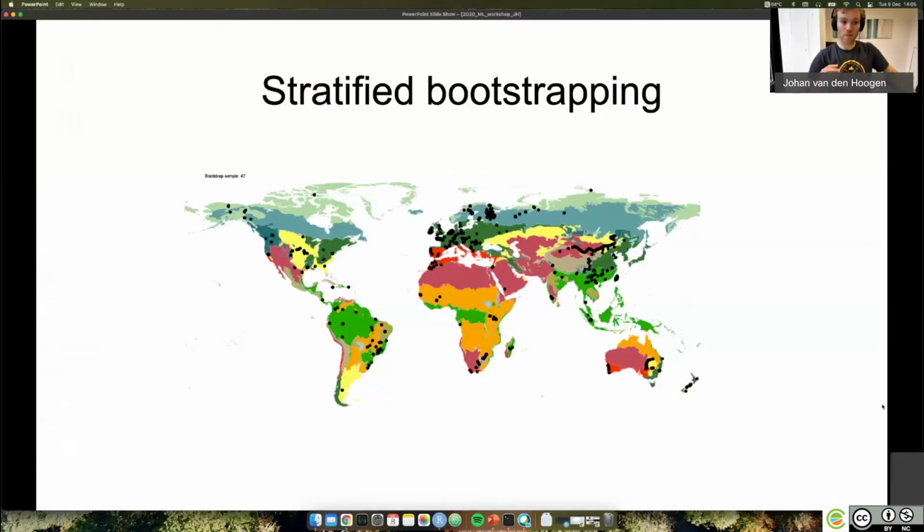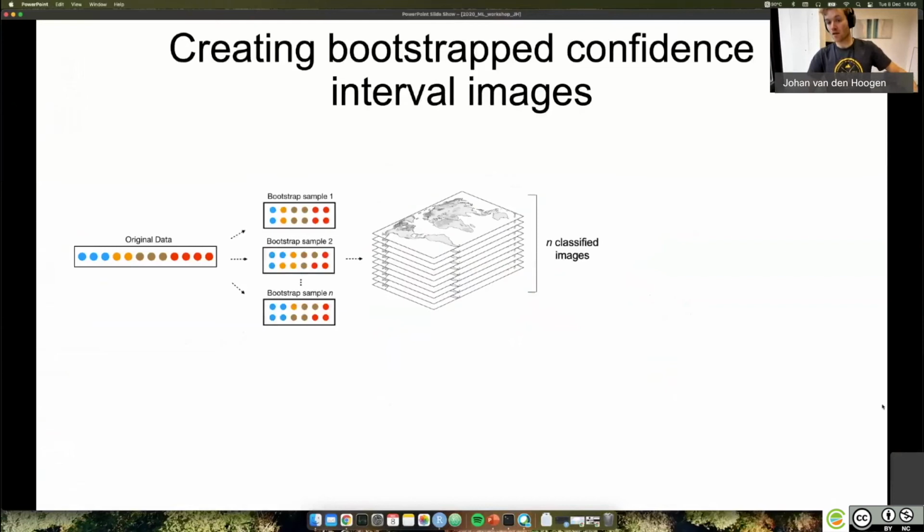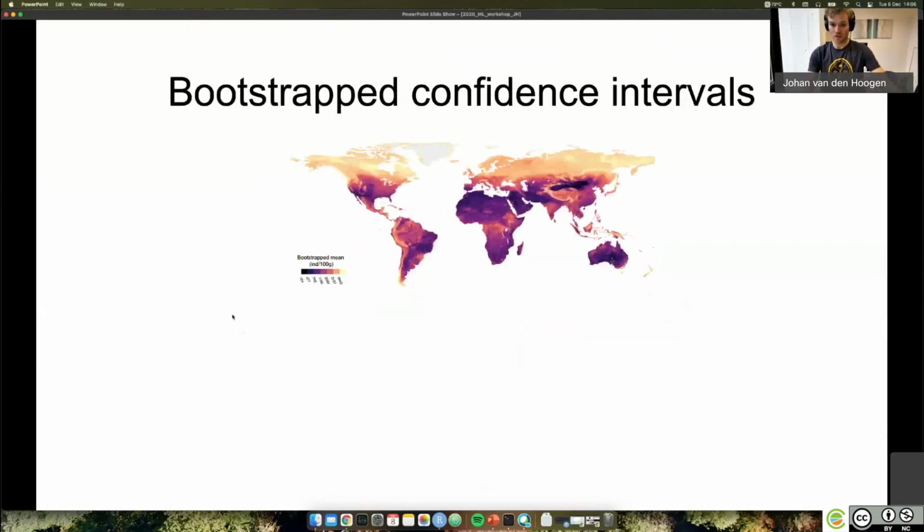And here, in this little video, I show 100 different iterations of each of the bootstrap samples, which shows that some points are sampled more often than others. And these data are then used to create a stack of classified images equal to the number of bootstrap samples. So, for example, for the nematode paper, we used 100 different iterations. And this stack of images is then reduced to a single image using either a mean reducer, a confidence interval, or standard deviation. And these then provide per pixel estimates of confidence.